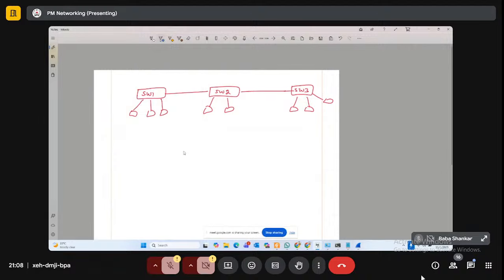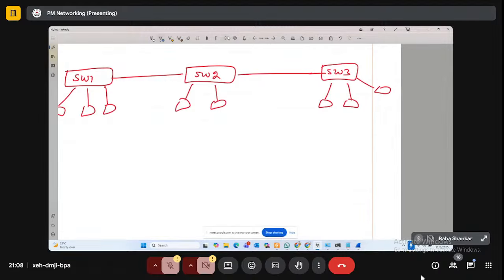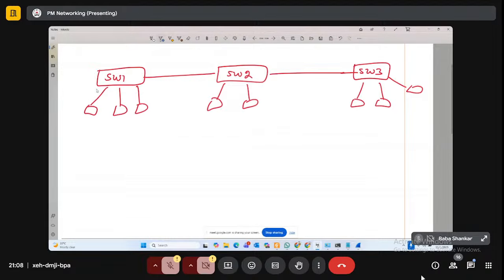we have multiple VLANs in this environment. Let's say we have VLAN 10, VLAN 20, VLAN 30. This is a network design we have, right? And then we are having these interfaces configured as trunk. Now guys, the problem I'm facing is the VLAN 10 user is not able to communicate with this VLAN 10 user. What could be the reason?